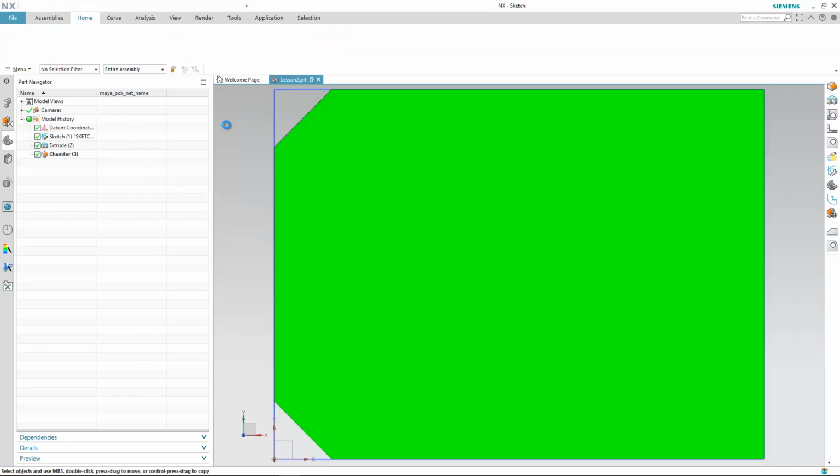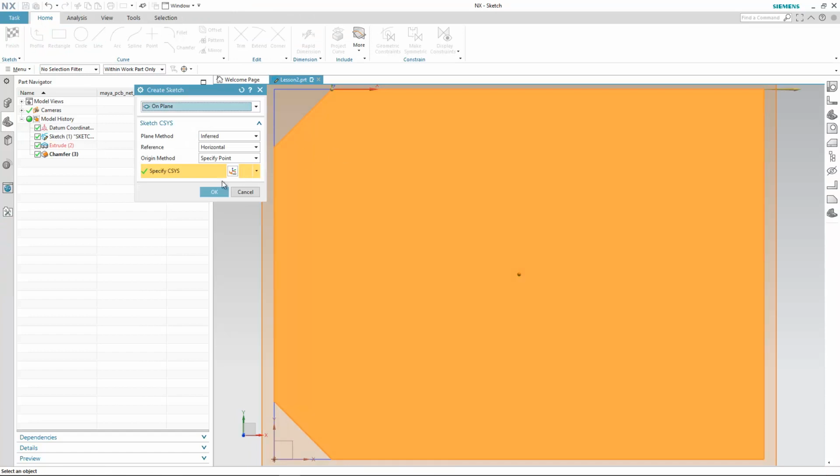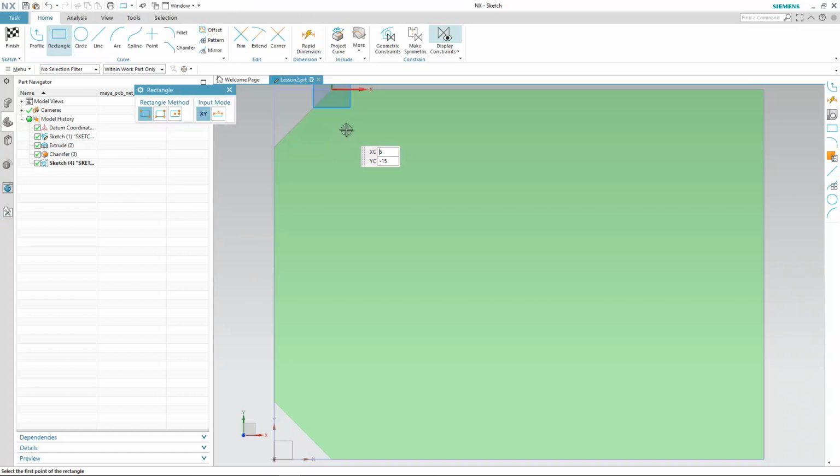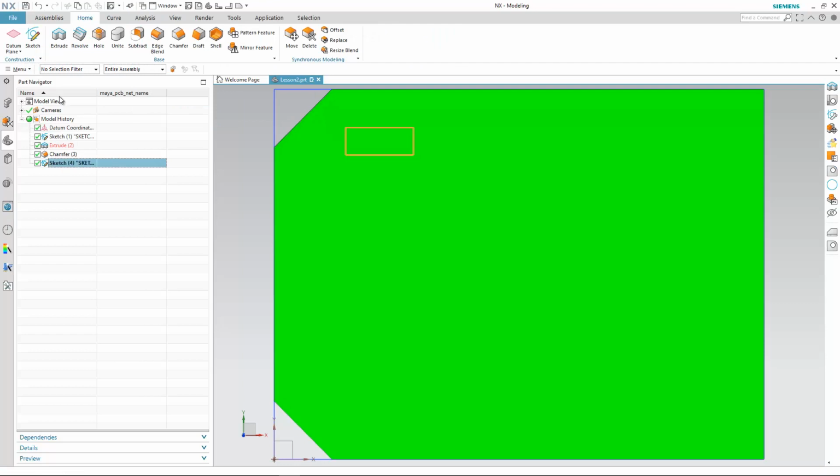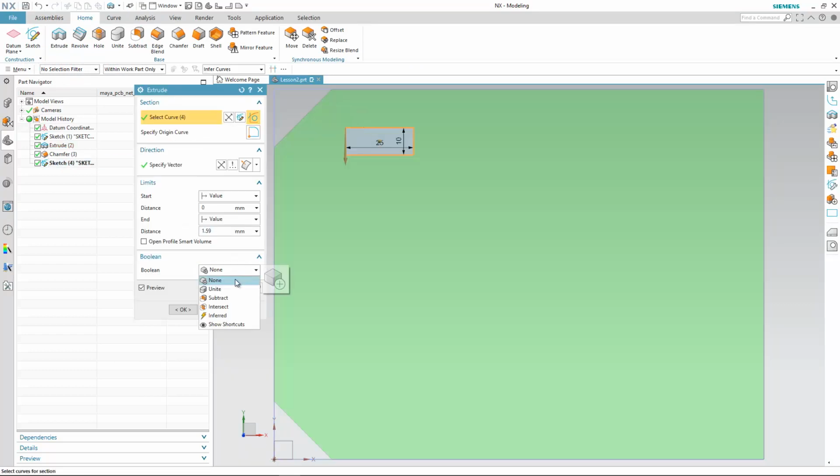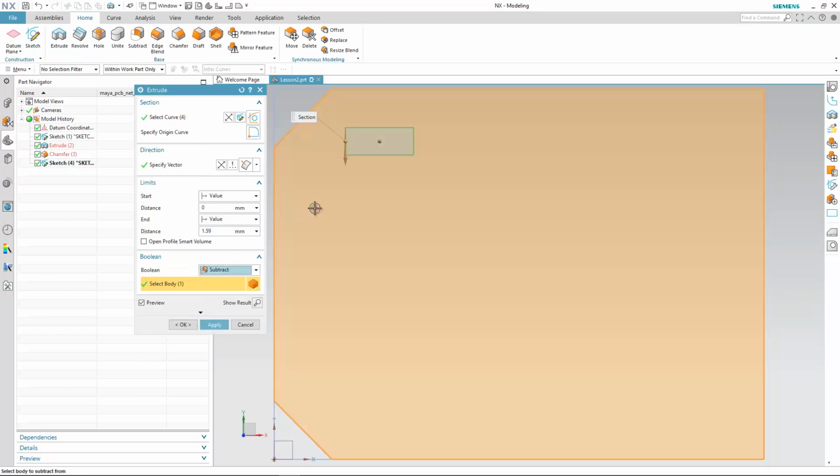Finally, to finish the geometry, we will create a cutout in the upper left corner. First, we'll create a sketch that's 25 by 10 millimeters, and we'll take that sketch and extrude that element to subtract the area with the board geometry and the sketch we just created.